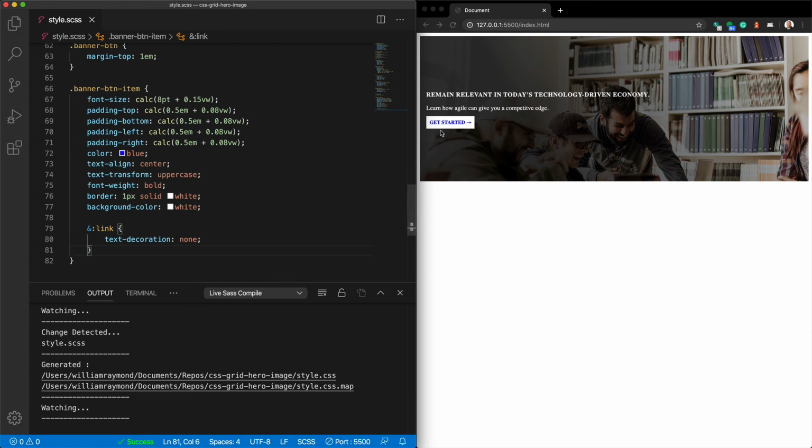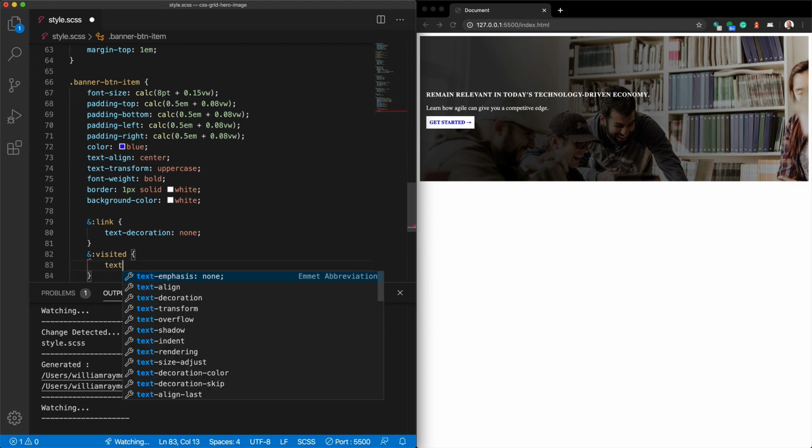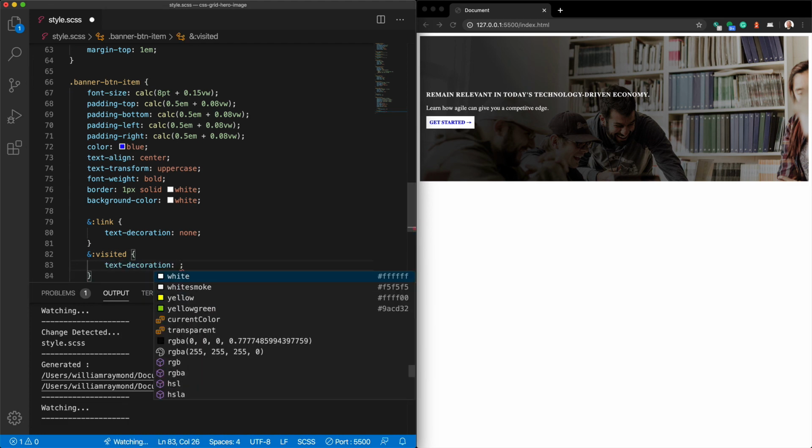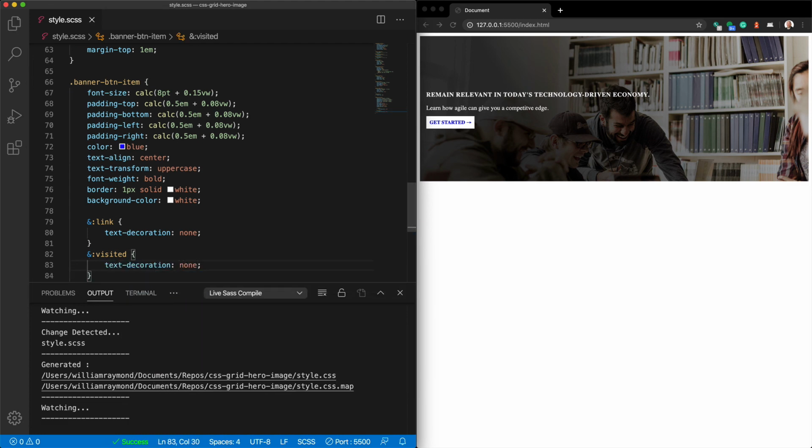You can see the underline went away and get started, which is cool. And then finally, and :visited, and we'll just go ahead and make the text decoration none there. And really the only way to test this is to click on the link when it actually works and come back and verify that the color is the same.